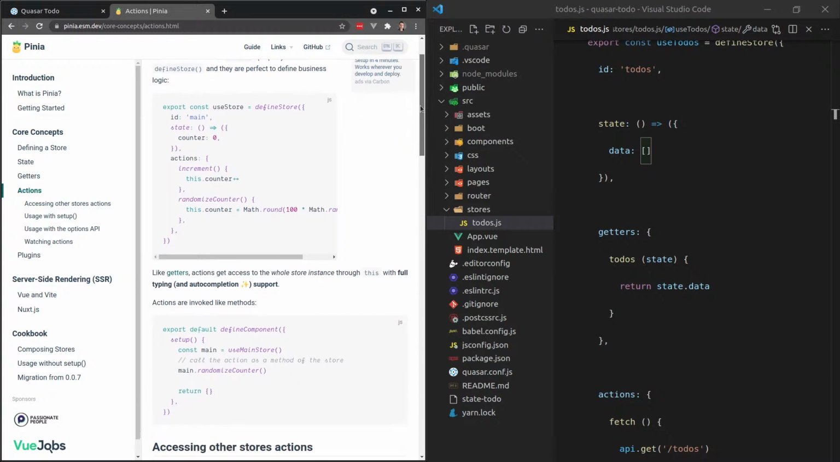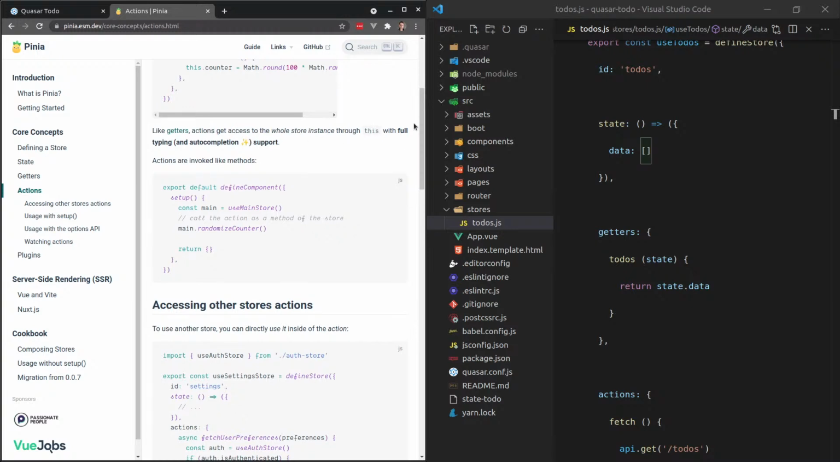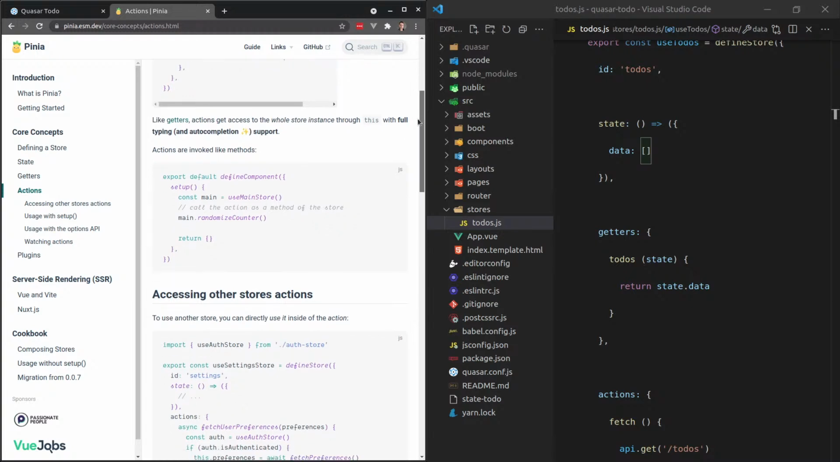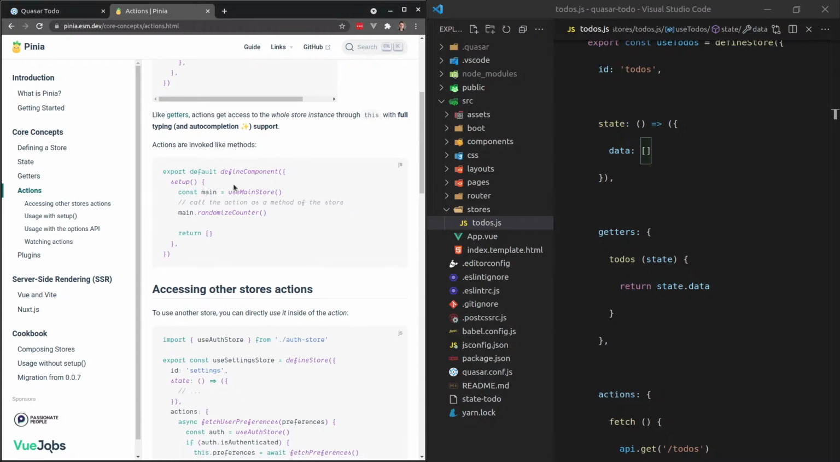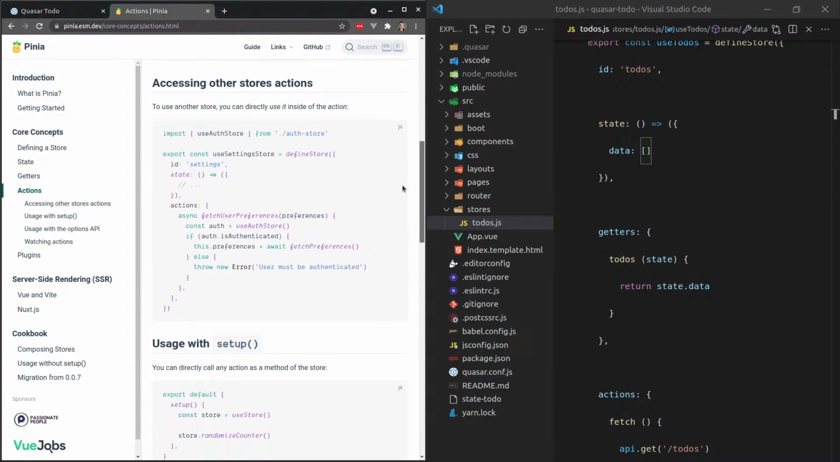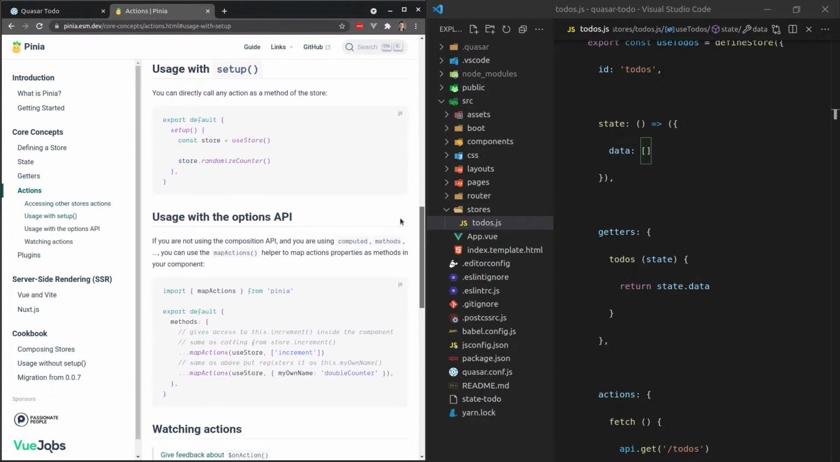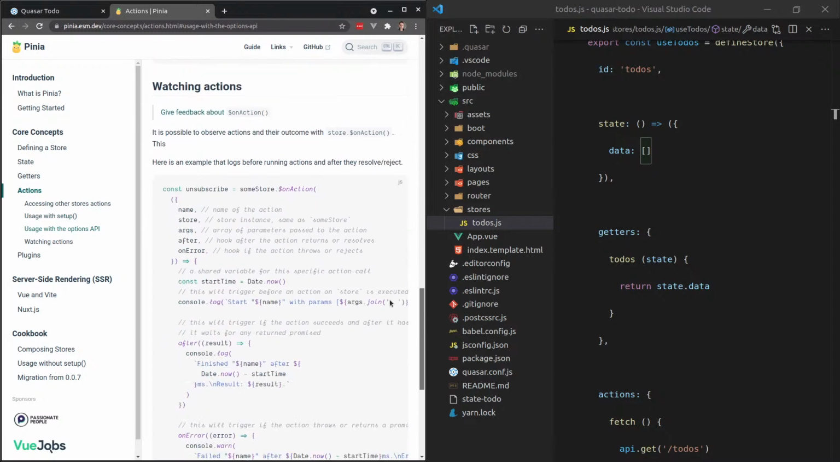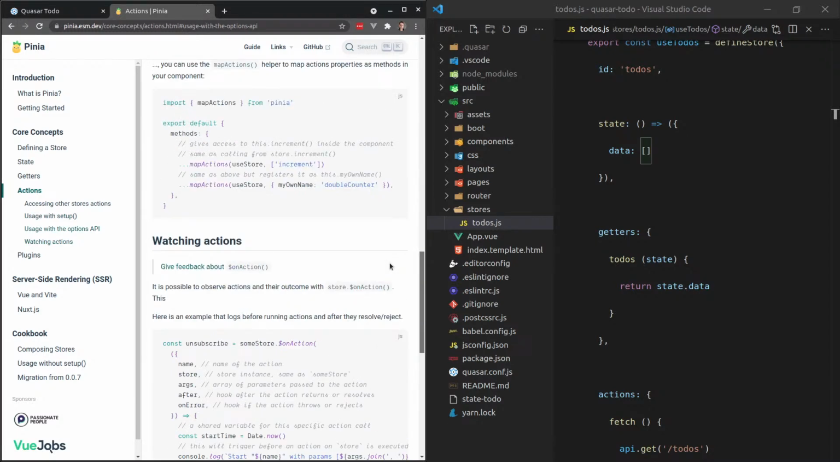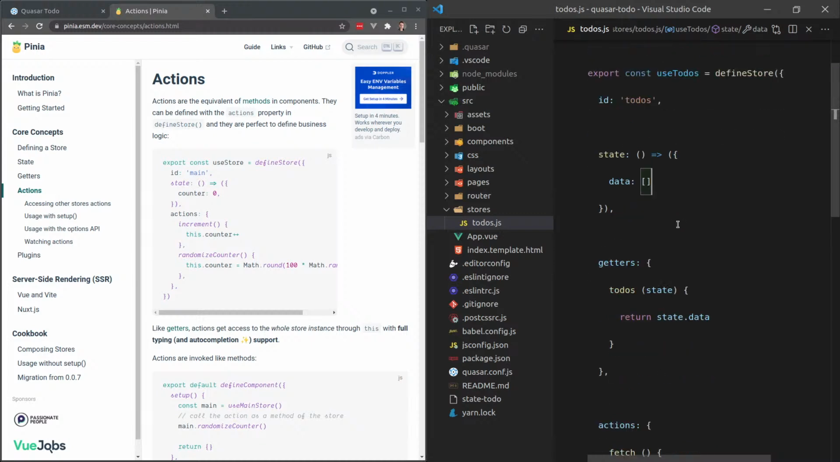All right, so let's dig a bit deeper here. Actions get access to the whole store instance through this. Okay. Accessing other stores' actions. Not really interested in that, at least not right now. Not interested in the options API. Not interested in watching actions either. Yeah, okay, so it looks like there's something fundamental I'm not understanding about reactivity here, which is giving me this problem.